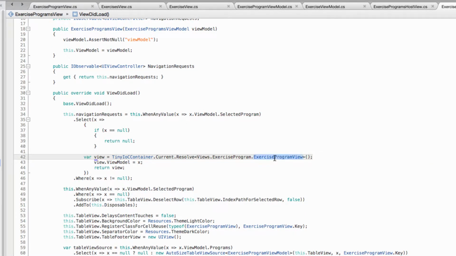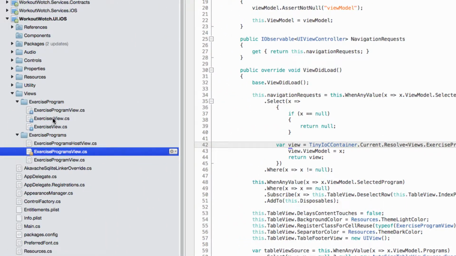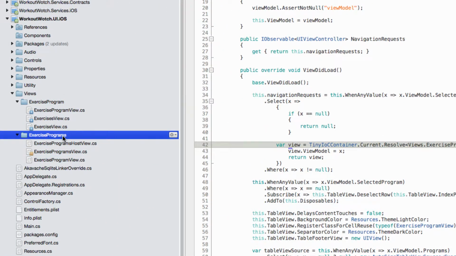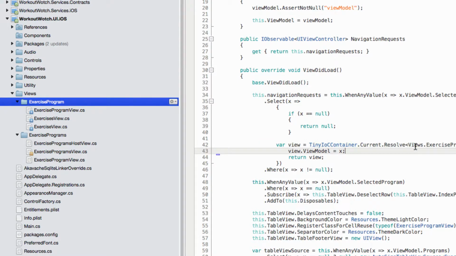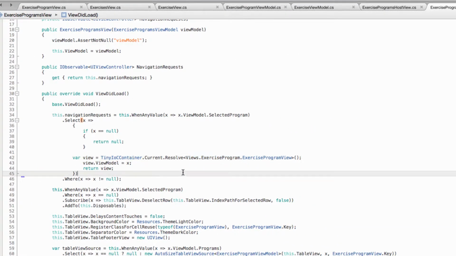And of course we have an exercise program view in both this namespace and this namespace, so we have to make sure we're using the correct one, which is why I'm qualifying this here. So hopefully that's enough to get us running. Let's see if I can get this running on my device.